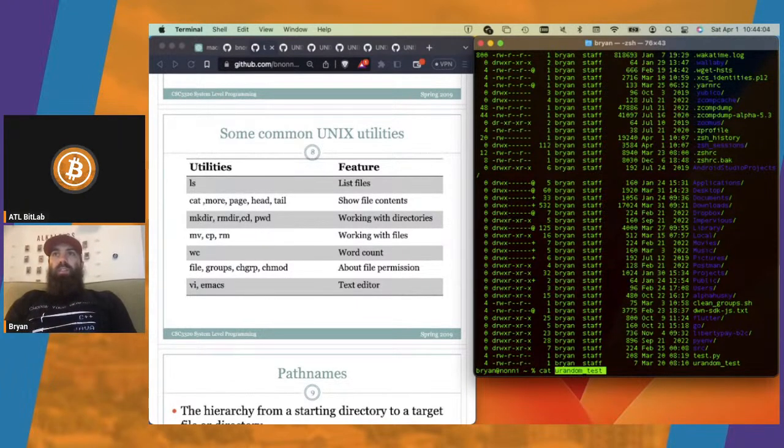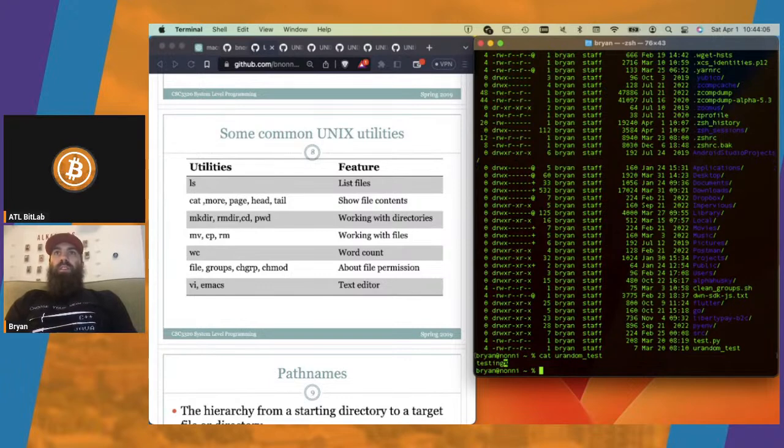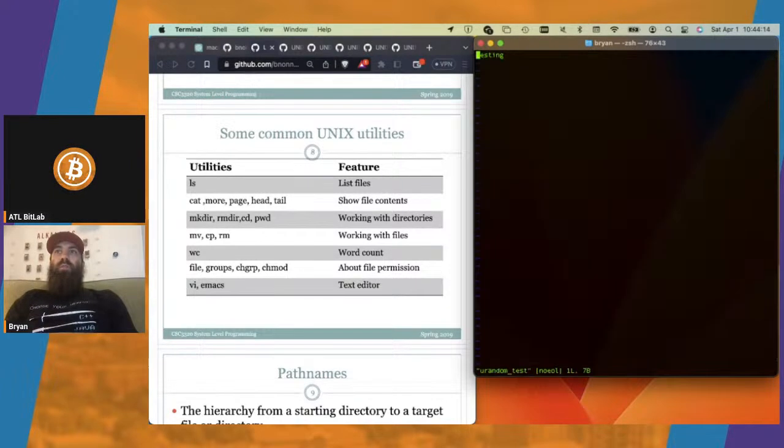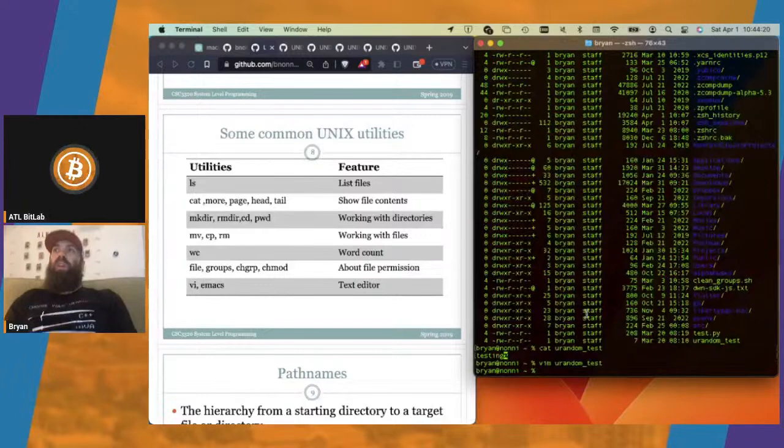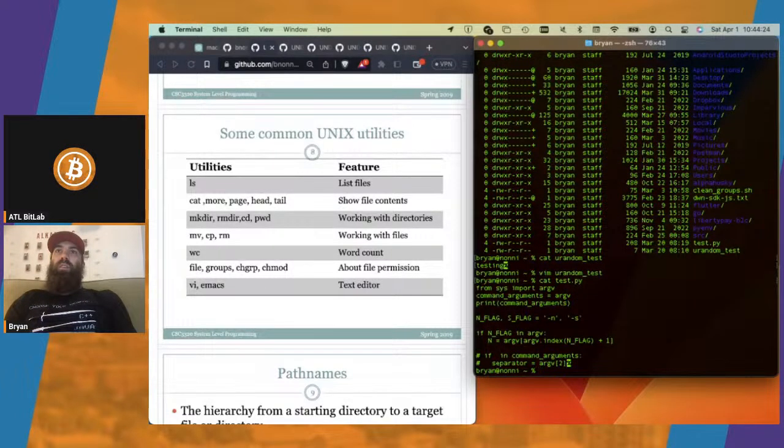So if I cat this urandom test, I can see all that's in there is "testing" with a percent sign. I wanted to look at that and see, okay, it's just the word testing. Nothing really cool there. Let's see, cat test. Okay, so this is just a random sysr Python file I was playing with.